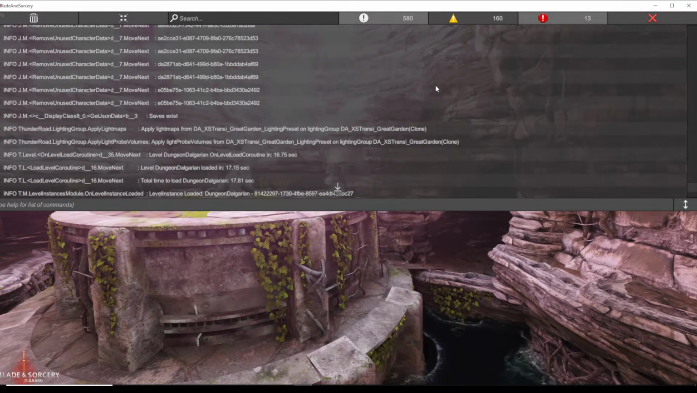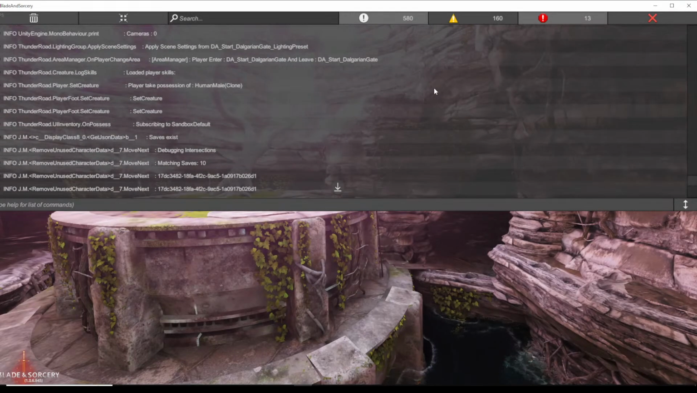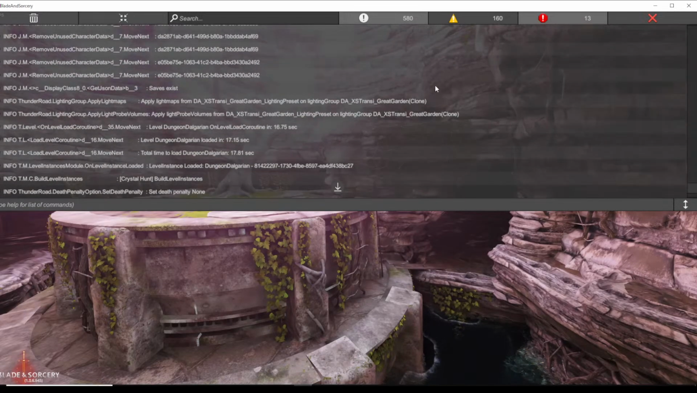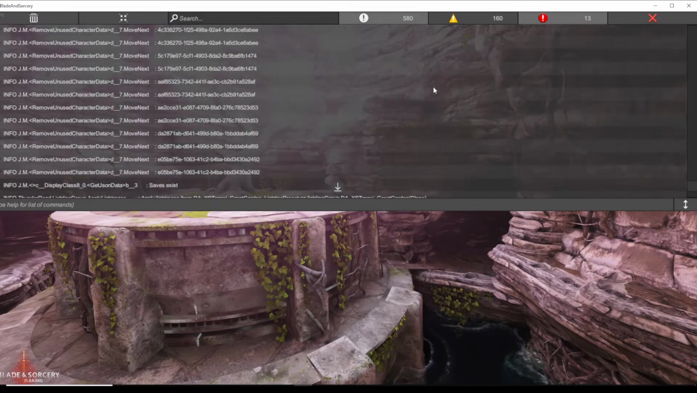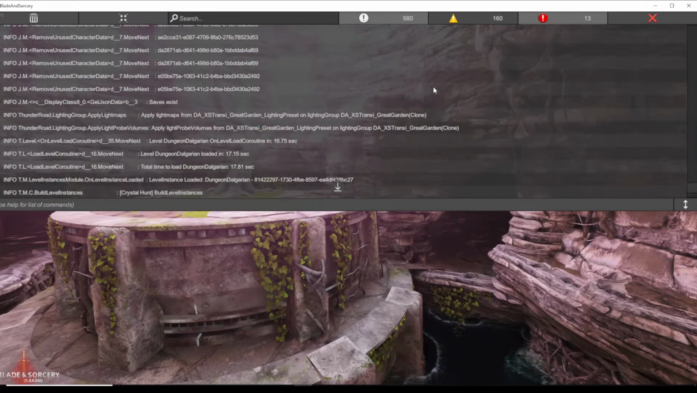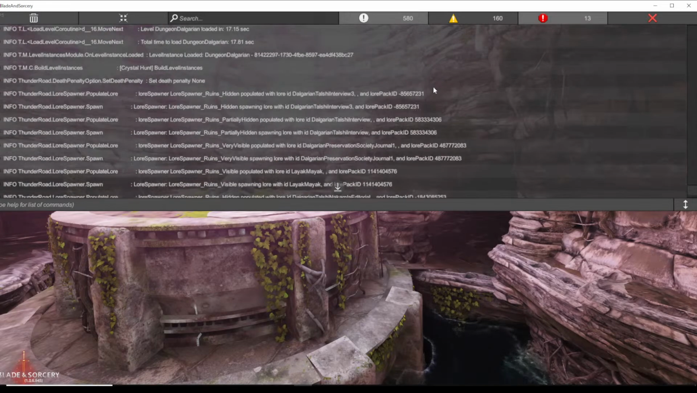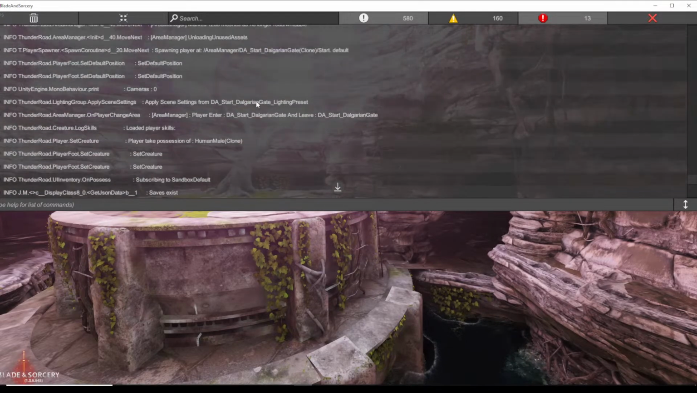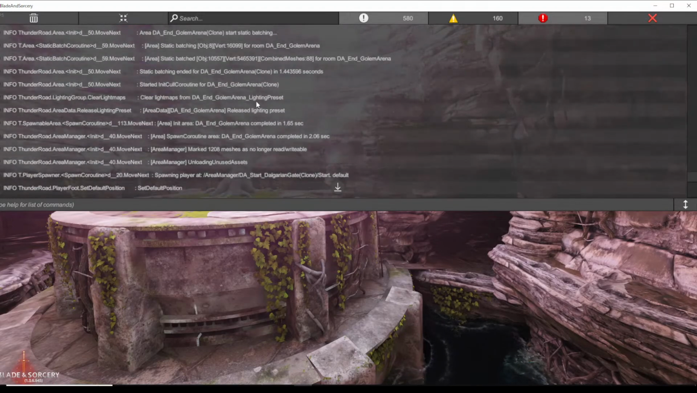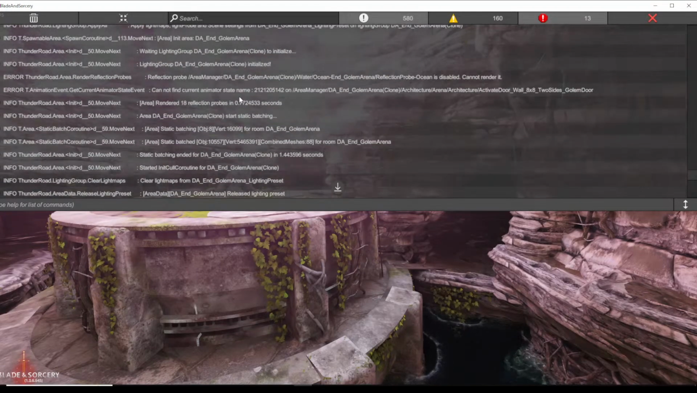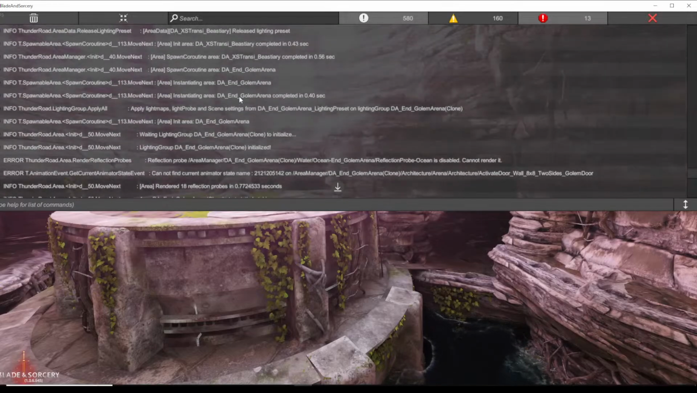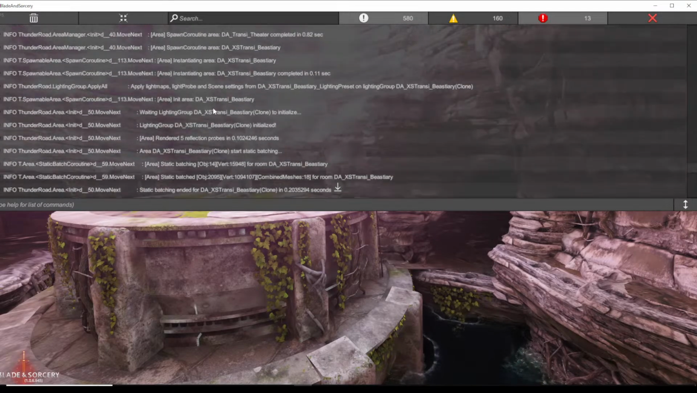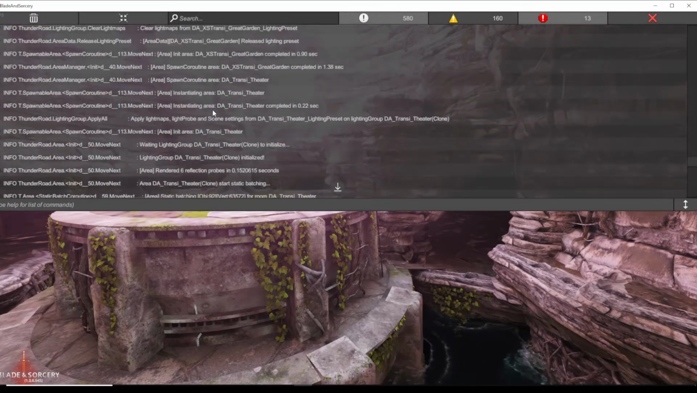It's set creature. Remove unused character data. That's my own custom information. Am I dumb? That should have happened before this. Static area. Spawn instantiating. Spawn coroutine in it. Creature spawner. Am I missing some spawn information?